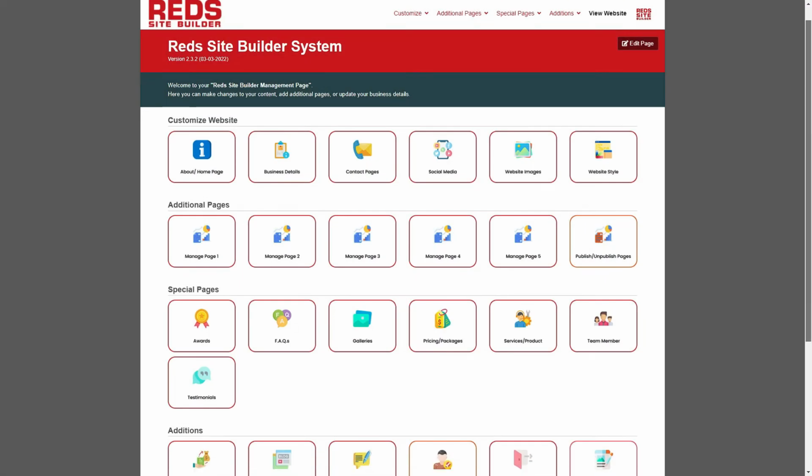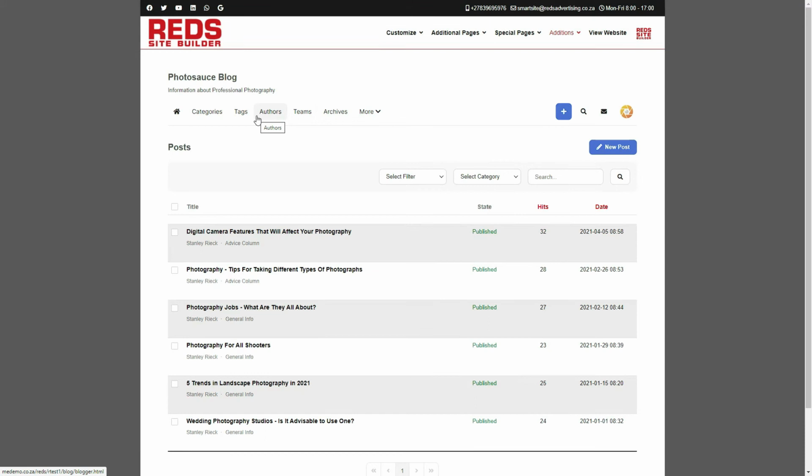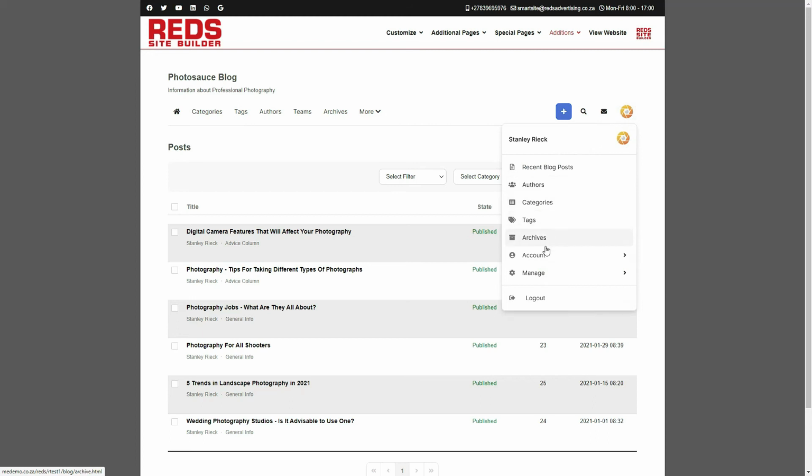In Tutorial 18, we are going to cover how to manage the blog section of your website. We will cover how to add standard blog posts in the next tutorial, but we are first going to show you how to manage the blog posts already active on your site. This area controls all the categories, tags, subscribers, standard blog posts, and smart blog posts that you have added previously. Your page might be a little bit different than mine is over here, as you will have different blogs added.